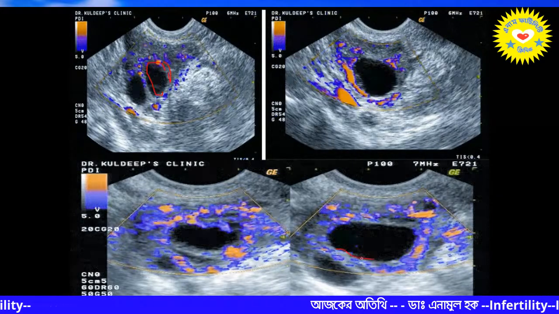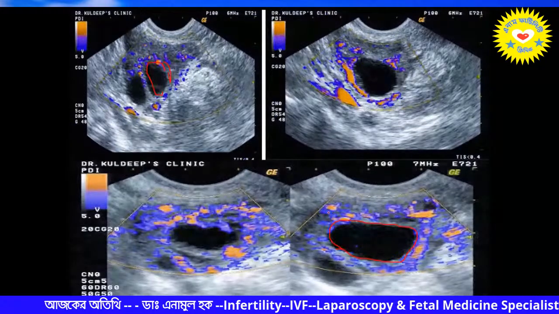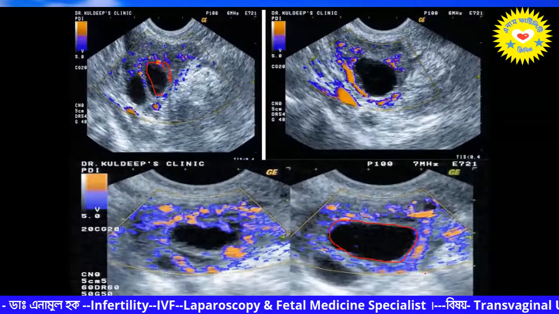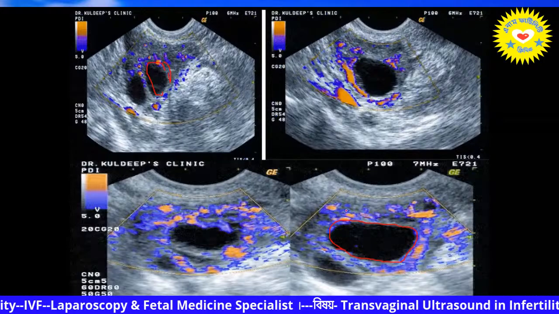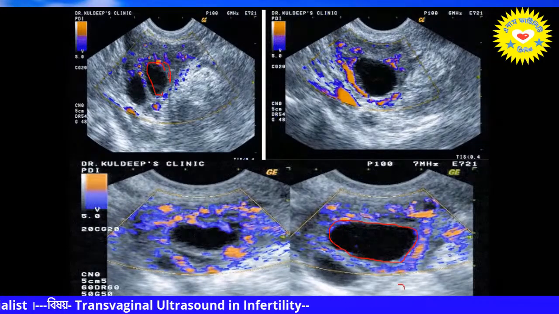This is the matured follicle size around 18 to 20 millimeter, and in a power Doppler, the vascularity around the periphery is more than 90%. You see, if more than 70%, this is the matured follicle.